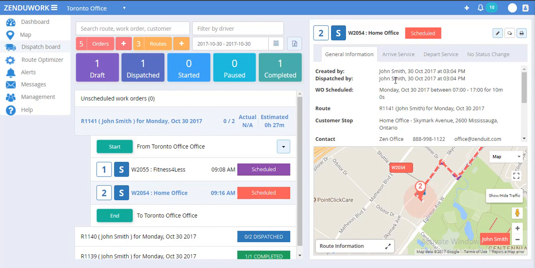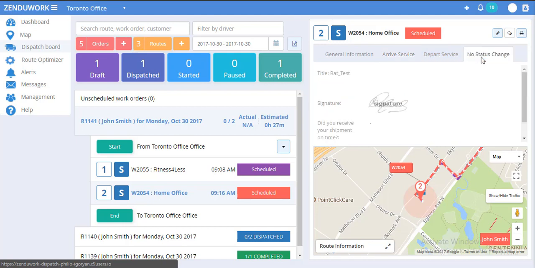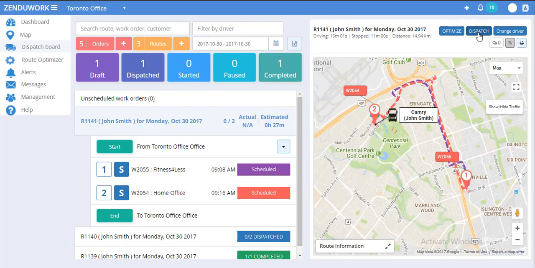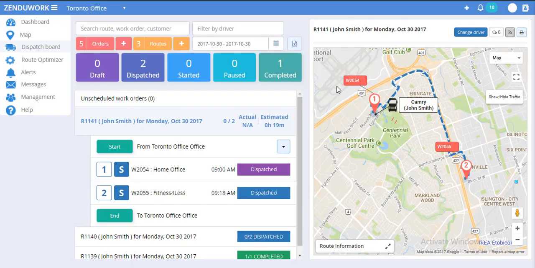And here we can see some general information about the work order. And here are the three forms that the driver needs to submit. These two are the ones that will auto submit depending on if the driver is within or outside of the geofence. But this is the form that the driver has to manually submit. So what I'll do now is I'll just dispatch the route and I'll optimize it. And I recommend you always optimize your routes just to make things more efficient.